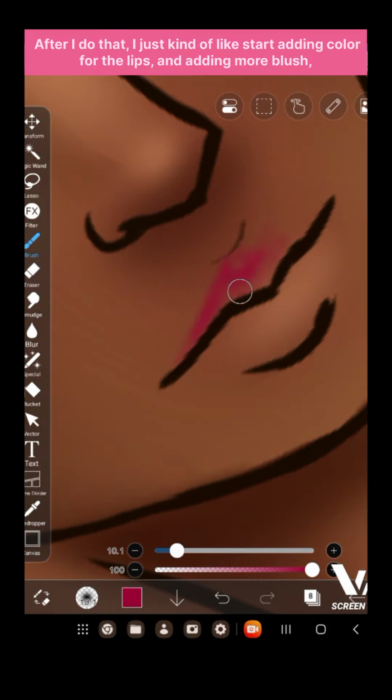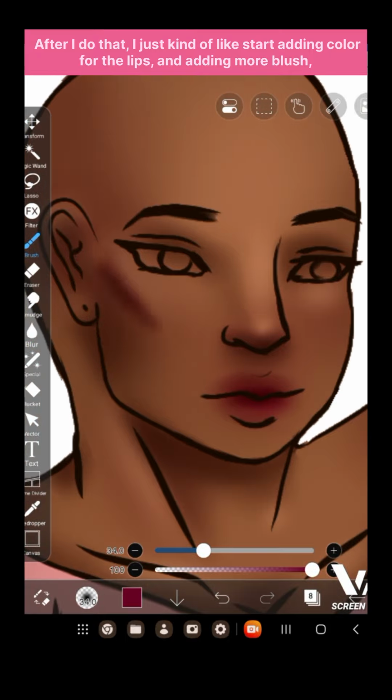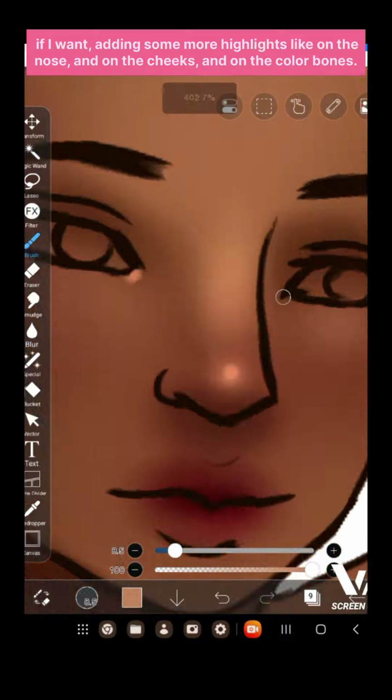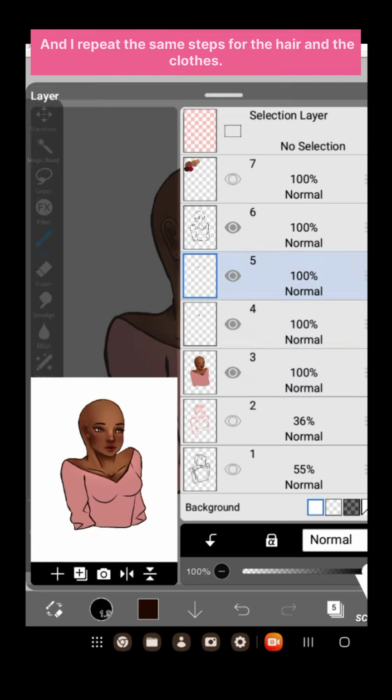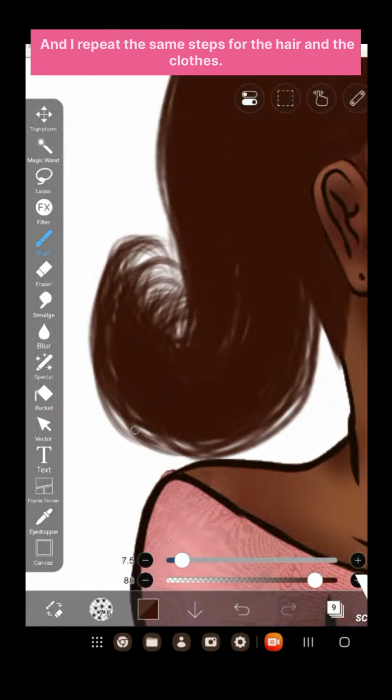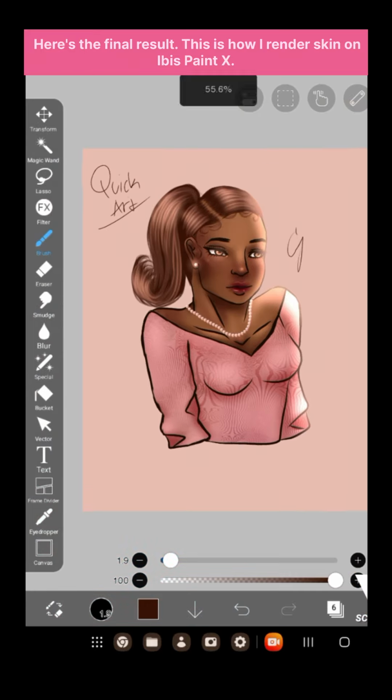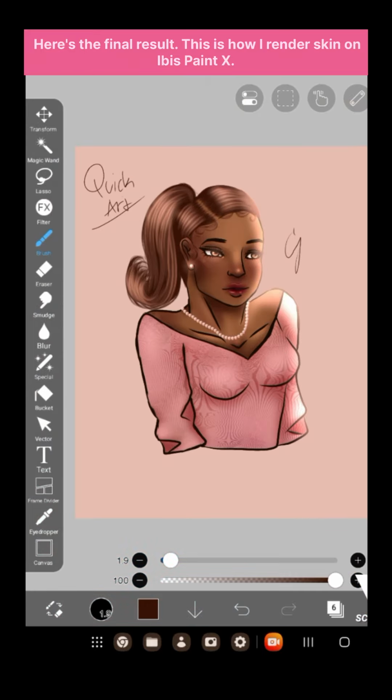After I do that, I start adding color for the lips and adding more blush if I want, adding some more highlights on the nose and on the cheeks and on the collarbones. And I repeat the same steps for the hair and the clothes. Here's the final result. This is how I render skin on Ibis Paint X.